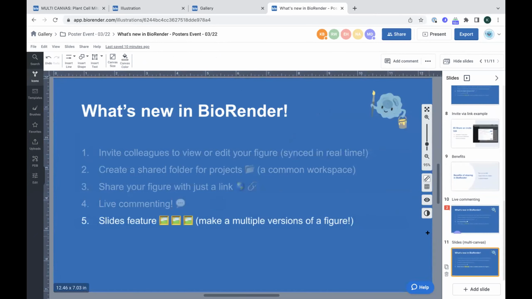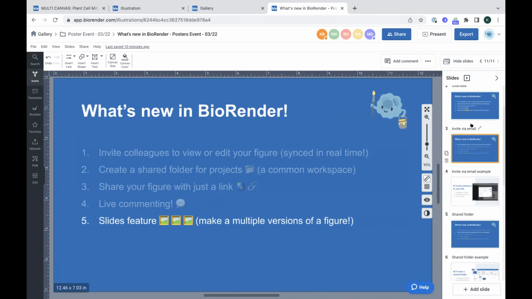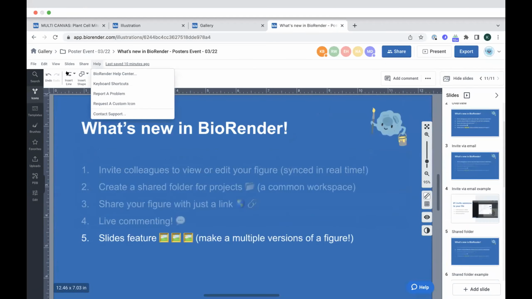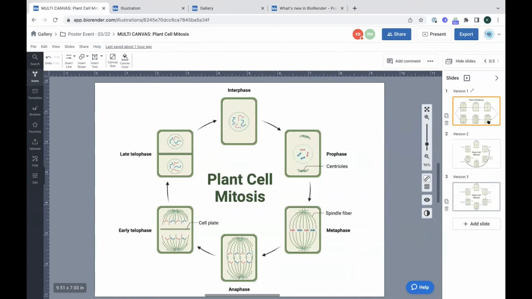And then the last item I was going to talk about is slides feature. So Francesca highlighted this a little bit with the slides feature and being able to make a presentation. This is what I did today as well. I made a presentation. But another way that we see the slides feature being used is to make multiple versions of a figure. We have heard that versions are very important when creating a figure and being able to make the comparison against different versions.